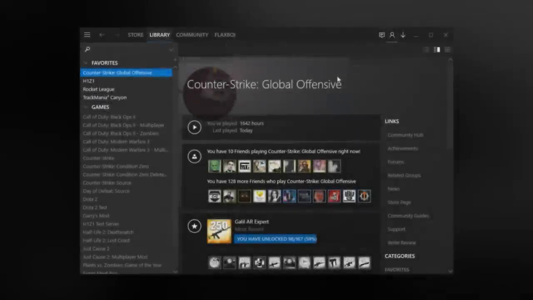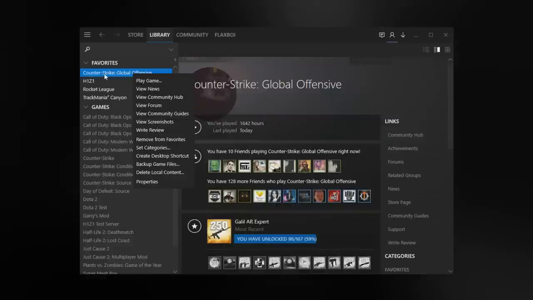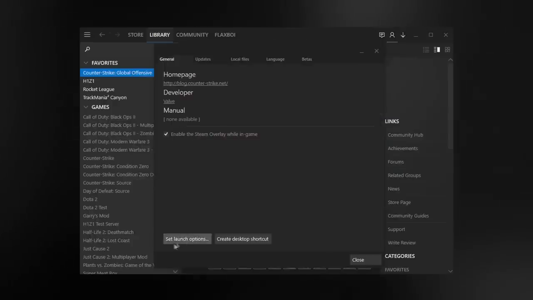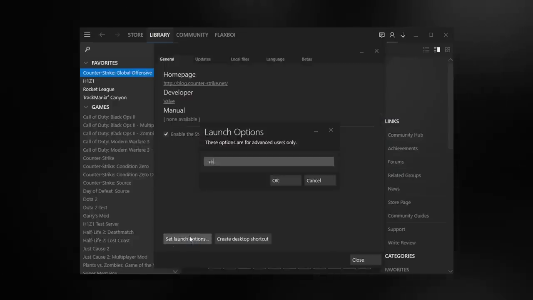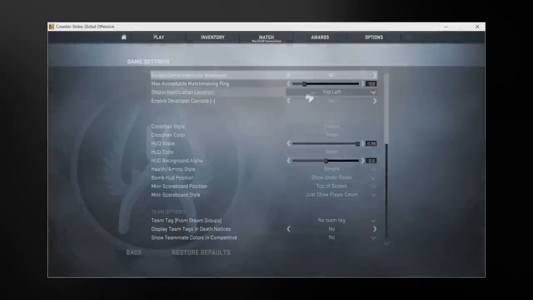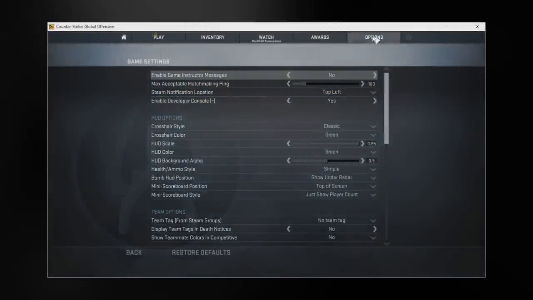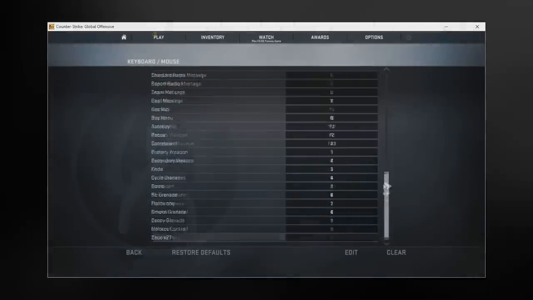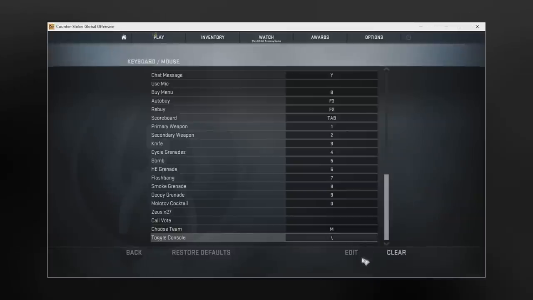In order for this to work, you'll also need to have the in-game console. To enable the console, just right-click CSGO in Steam, click Properties, and click Set Launch Options. Type -console and click OK. Next, go into the game settings and make sure the developer console is enabled. Go to the keyboard settings and scroll all the way down to set up a key to open up the console. Now you have the console. So let's move on.